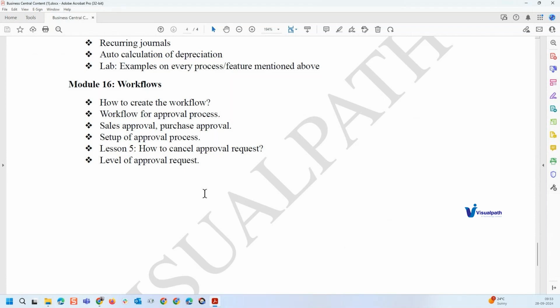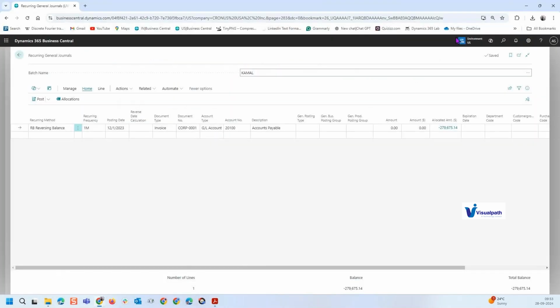So approval process, and we have in Business Central even multiple approvals: sales approval, purchase approval, journal, like lots of things we have. So I can go through how to create a workflow, how to configure it, how it will work, and then on top of that how to cancel one of the workflows.